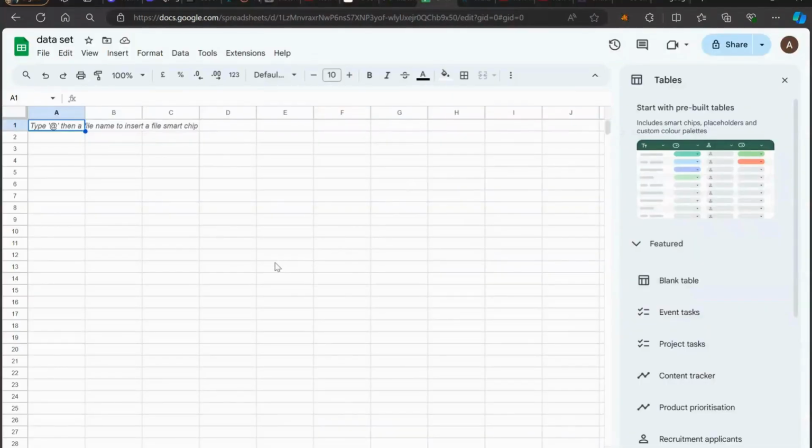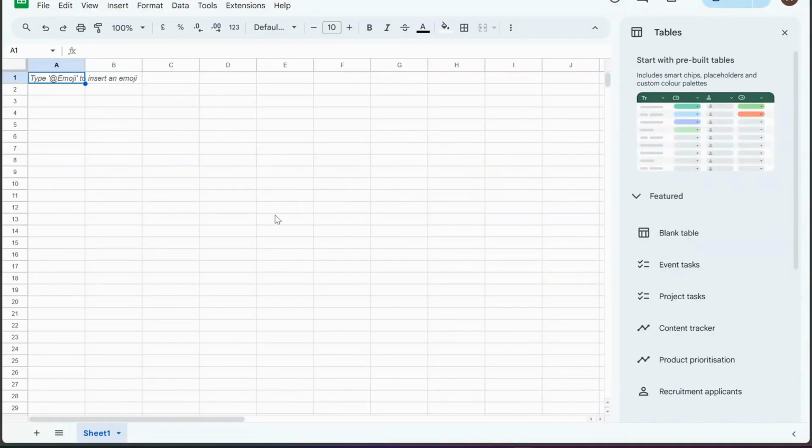Each document is made up of a sheet. You will see this at the bottom where it says Sheet 1. You can add multiple sheets within each document. To add a new one, click on the plus icon. Another way to rename your sheet is by double-clicking on Sheet 1, typing a new name and pressing Enter.